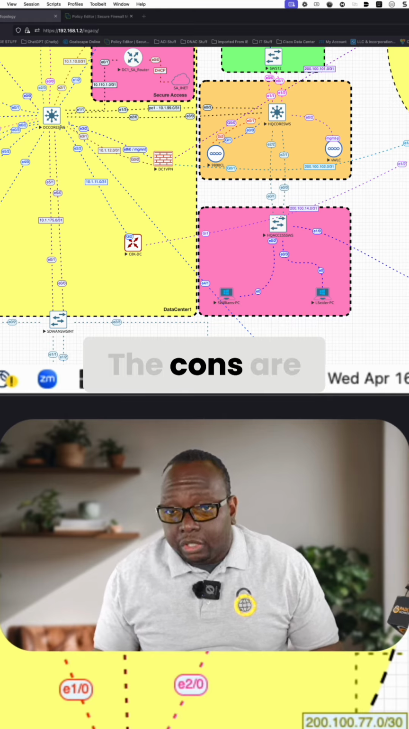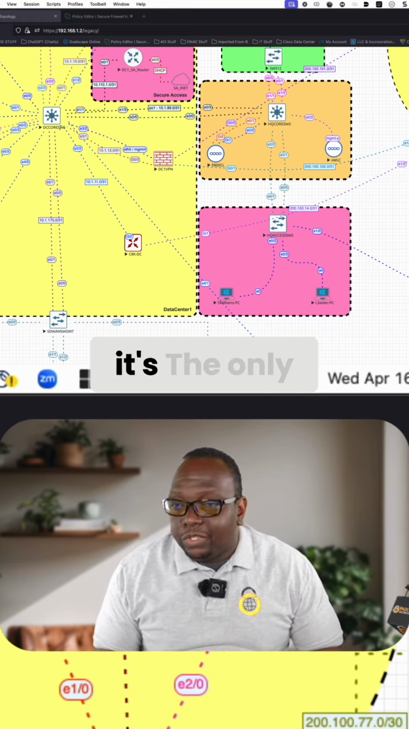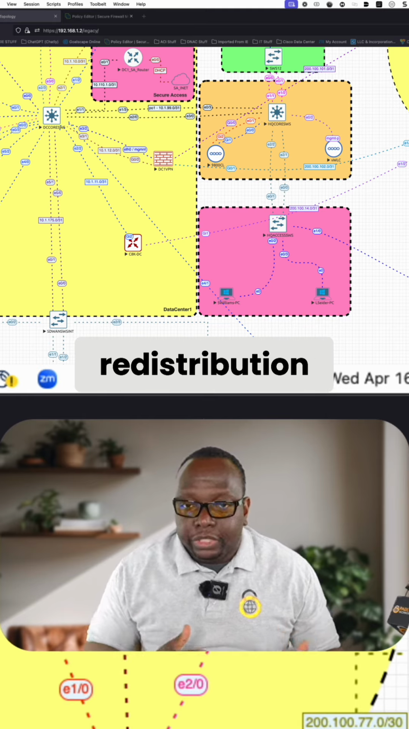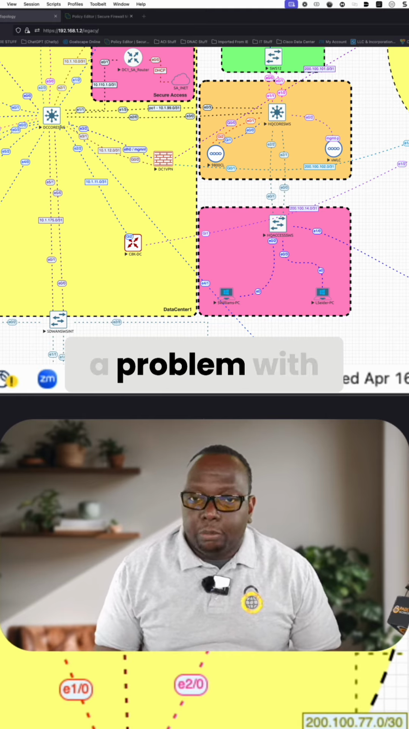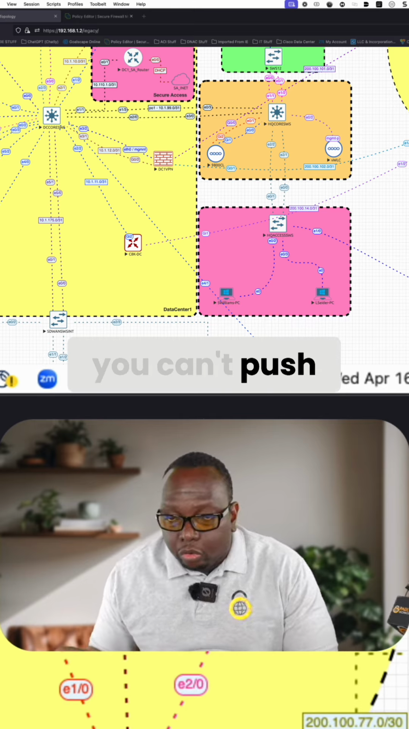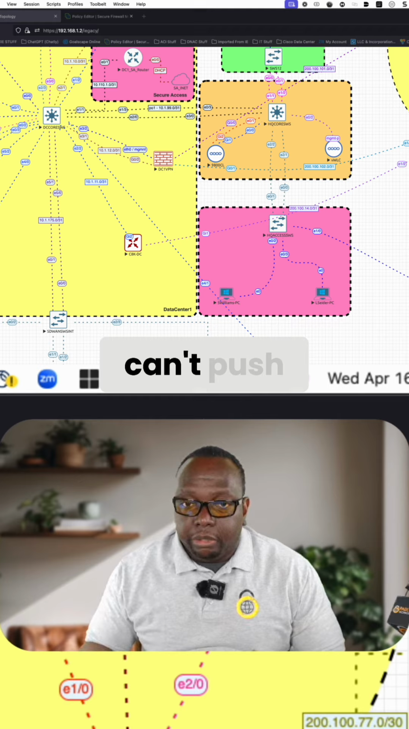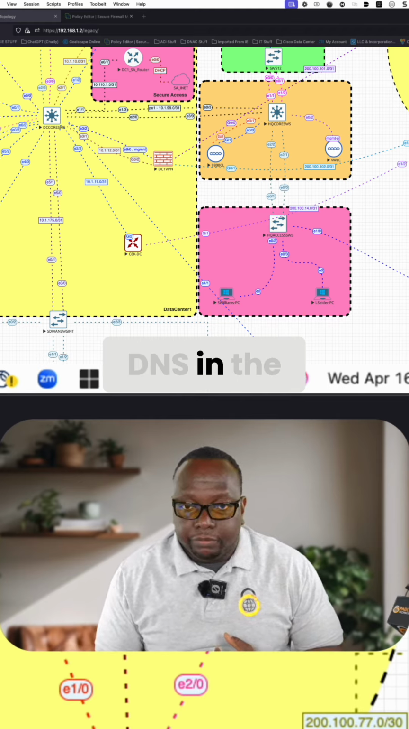The cons are, I mean, it's not really that many cons. The only real con I see is if you're doing redistribution, you can run into a problem with it not redistributing the routes, and the fact that you can't push all the values down to the client because you can't push DNS and default.